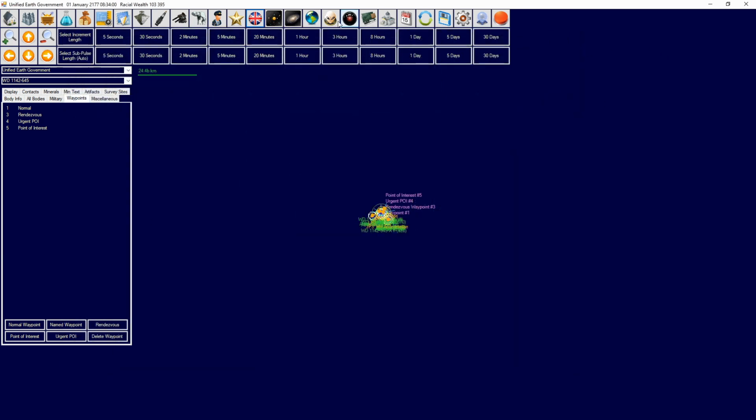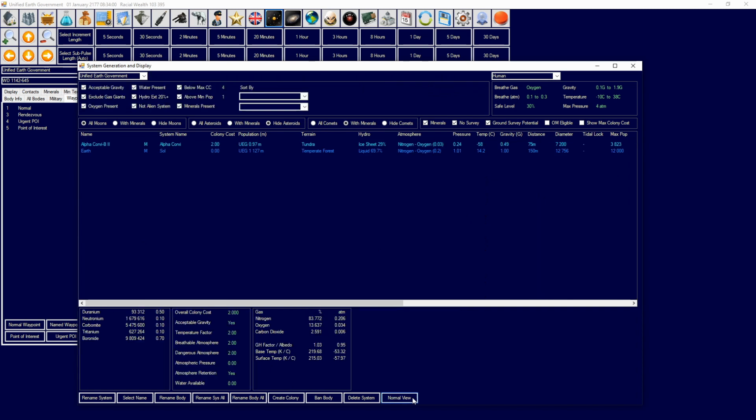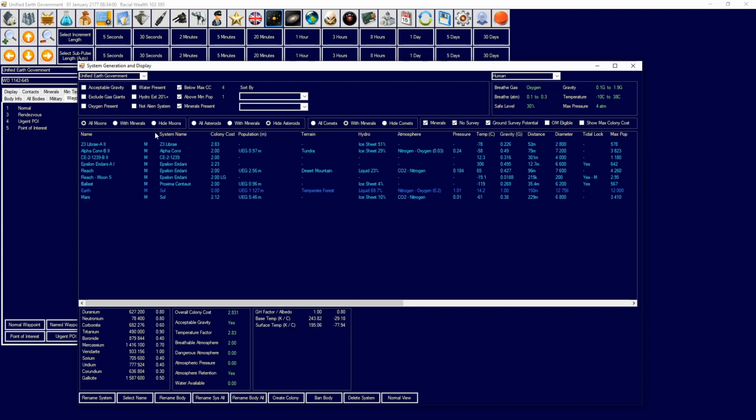Okay, moving on. System view. So here we go. And the thing that I've seen people have issue with is, where's the potential colony tab? It's here. You can turn this stuff off, and you can see which are potential colonies. So if I turn this off, boom, I found a bunch of potential colonies.